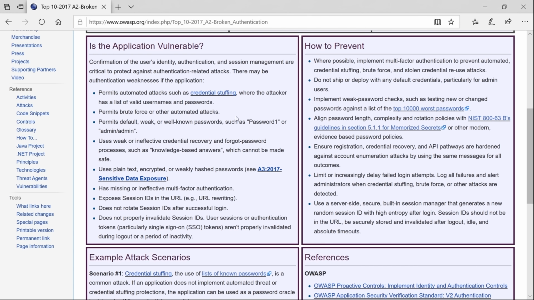Another thing is it says, does it permit default, weak, or well-known passwords? Well, admin is such a real thing. If you encounter a website and you find a login portal, you should be looking for something like admin, or you should be looking for default credentials if it's a well-known service. Something like, for example, Apache Tomcat, which you saw in an earlier video where we logged in with default credentials.